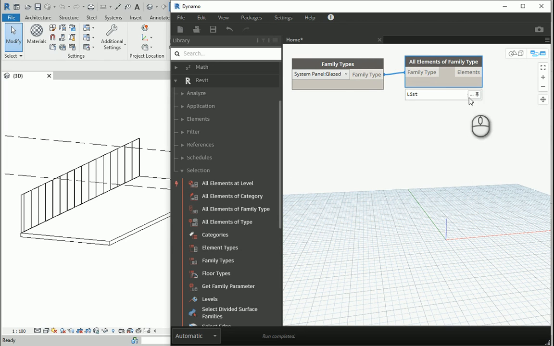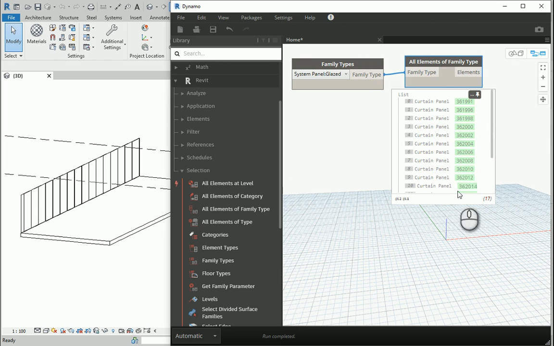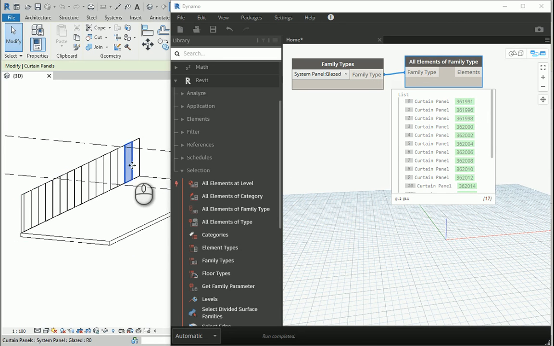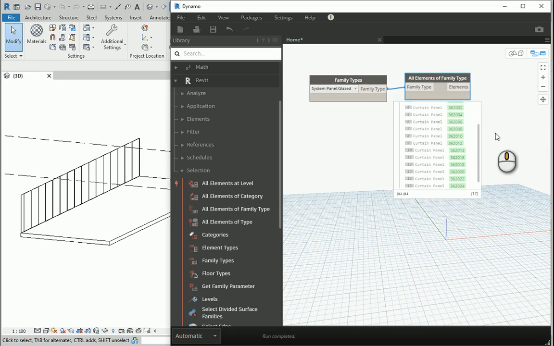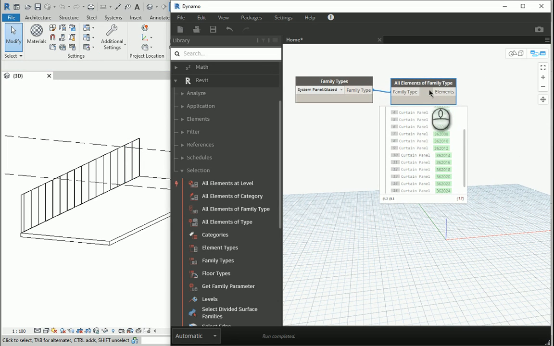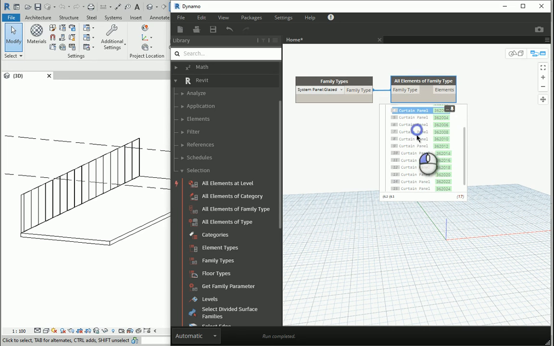And if I connect this, you see we have 17 elements. You see the IDs there. These elements are the actual glass panels, which are these, inside the curtain wall, and it seems that we have 17 of them. Okay, next I want to get the boundaries of these elements, these 17 elements, so I get the exact location to work with in Dynamo.